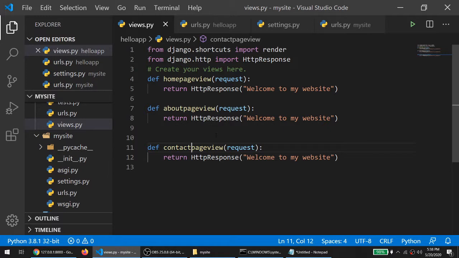Okay. So thank you for the comments. What we have to do is change the message again. Welcome to my website. Welcome to my about, and welcome to my contact. So simply this is a basic structure of homepage, about us, and contact us. These are the three different functions.